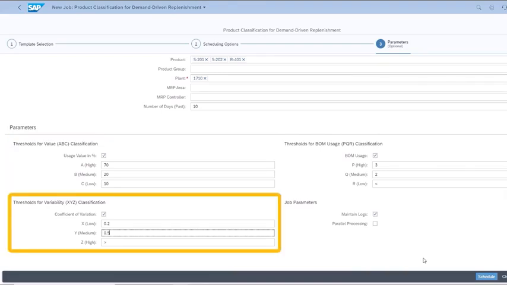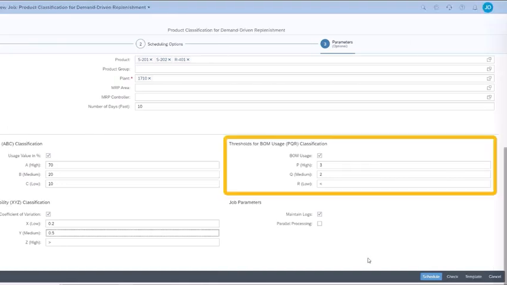Variability is represented by X, Y and Z and is based on the variation of usage over the time period calculated on goods issue value. Frequency used in manufacturing is P, Q and R, where P is high frequency. This is simply how many different times a product is part of a bill of material.